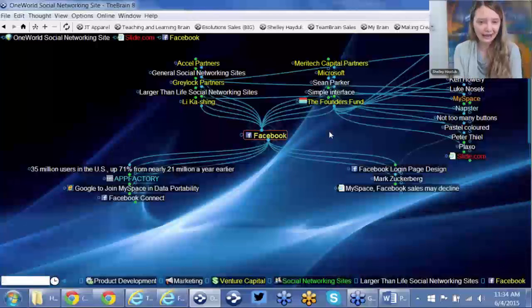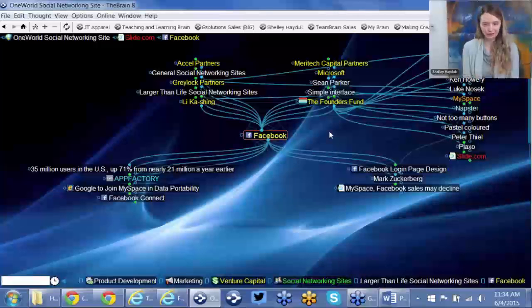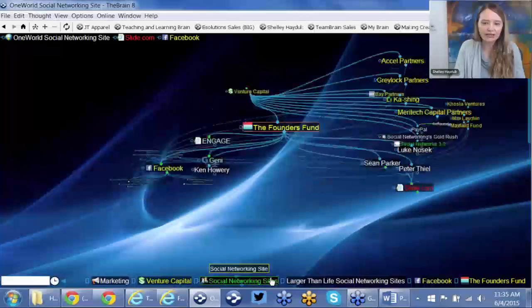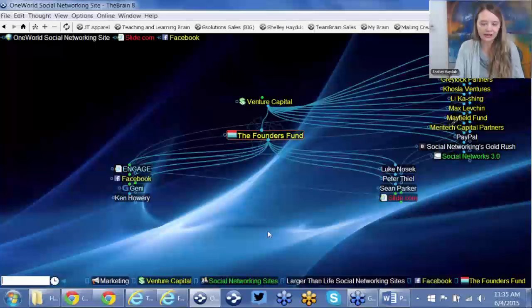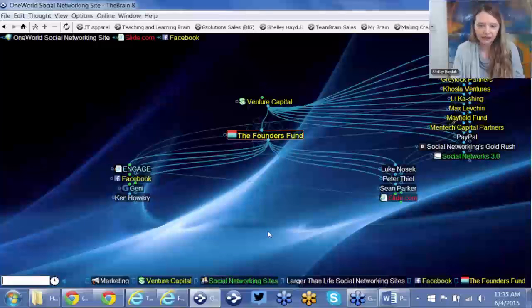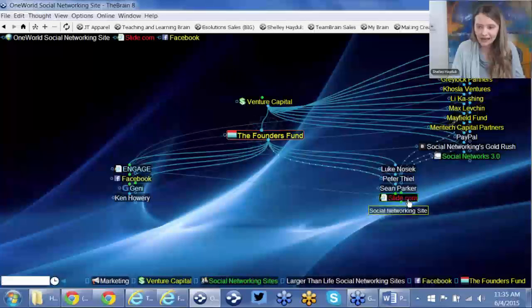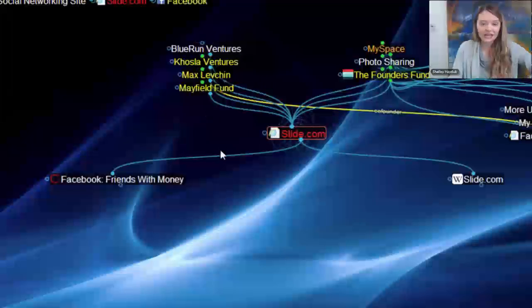Now, in this example, because it is investment focused, we have the investors appearing as parents feeding into it. So, for instance, if I click on the Founders Fund, which is a venture capital firm, I can see that they've not only invested in Facebook, but Genie, Engage, Slide.com, and I can click on Slide.com and see who else has invested in that company. And that's pretty interesting as well.